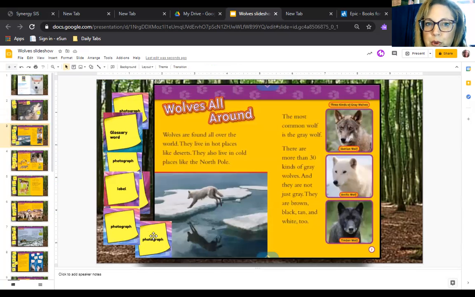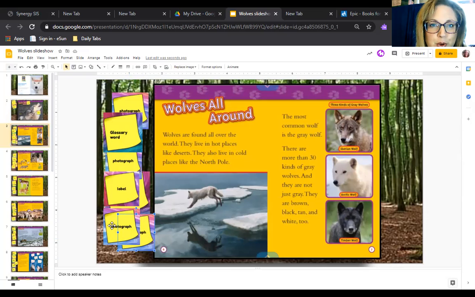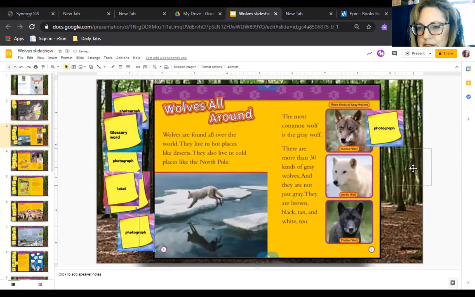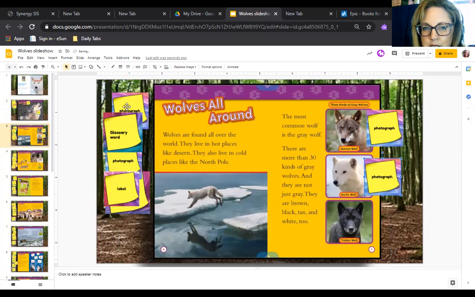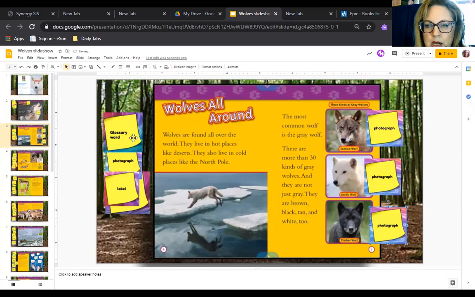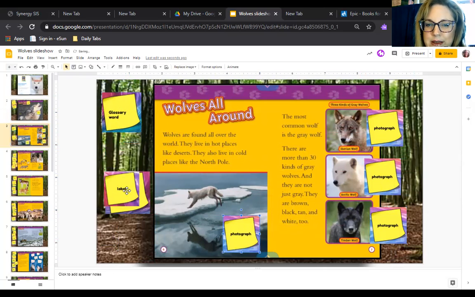Remember, you should have already gone through this in present mode and read it, so you kind of know what's on here. I do see quite a few photographs on this page. And luckily I have more than one photograph posted on this page. So I'm going to grab them and place them next to the photographs. Remember, a photograph is a real picture. And then let's see, glossary word. I really don't see any glossary words on this page, so I'm just going to set that Post-it aside. Here's another photograph Post-it. I can place that there, right?